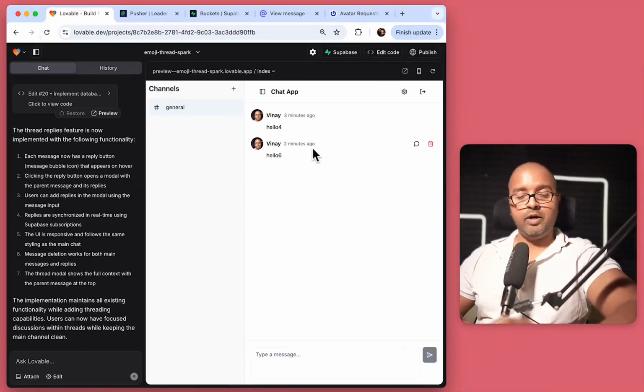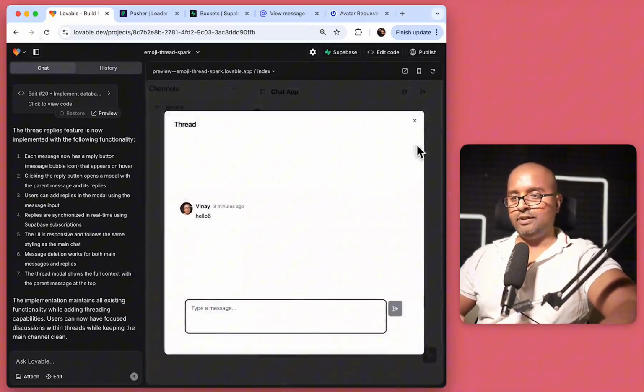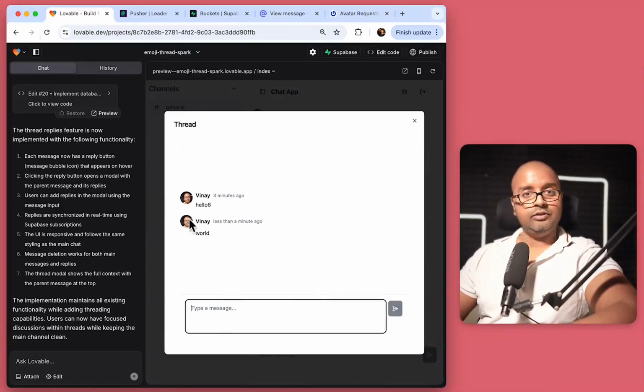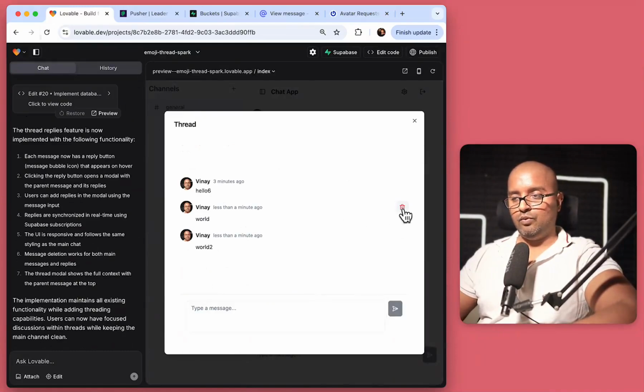So if I hover my mouse over it now, I get the delete button and this comment button. So if I click on this, it opens up this modal where we have the heading called thread, but this message is weirdly placed in the center of the screen. But anyways, let me say world. Okay, so looks like we are in the thread. I'll say world 2 and let me try to delete world, see if that works.